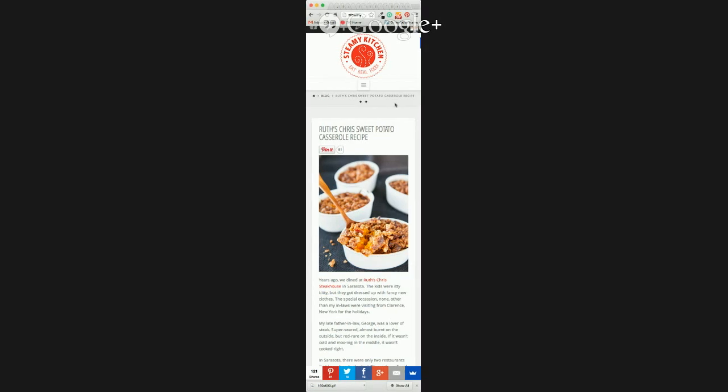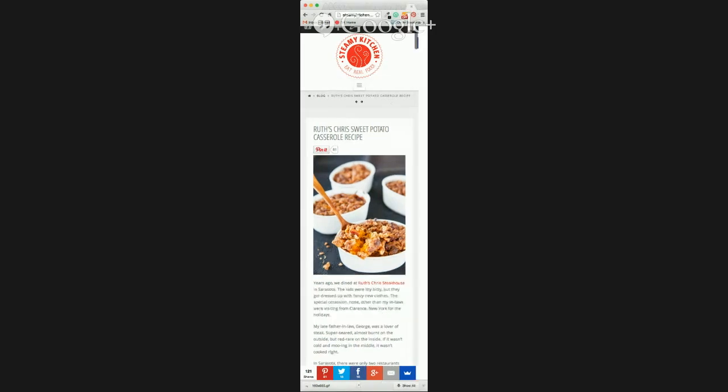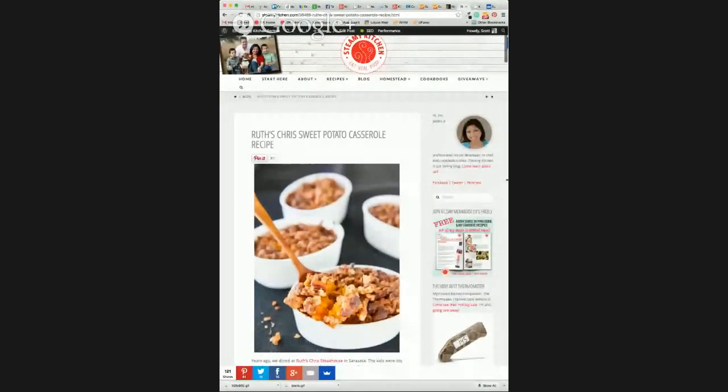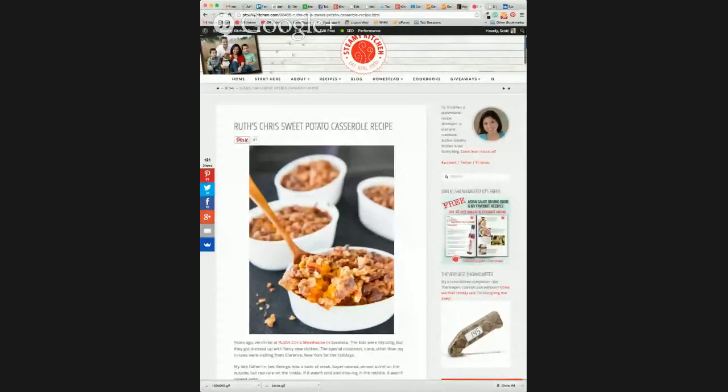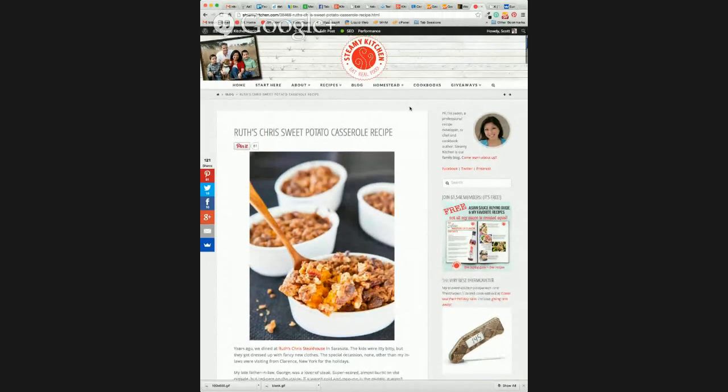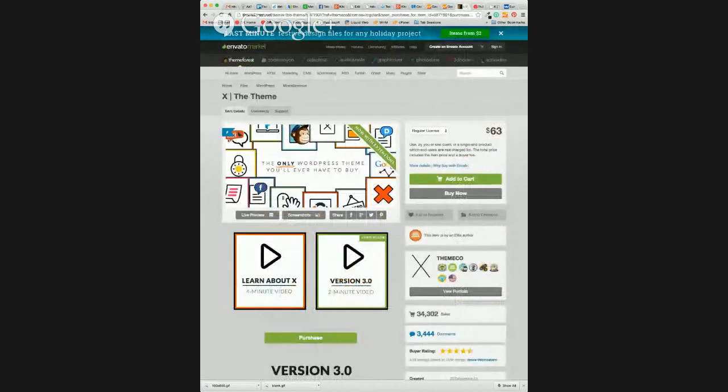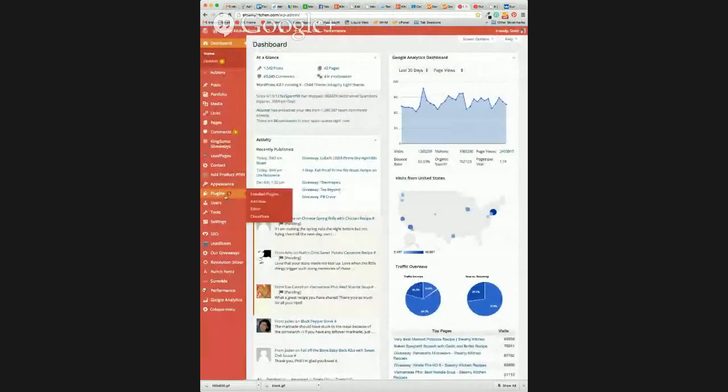Yummy Medley asked, is there a plugin to make your front page more Pinteresty? Instead of having to change themes, do you know of a plugin? Sure. The plugins that you can actually use, let me jump back over to here. I can show you some of them. We're currently using two of them on Steamy Kitchen.